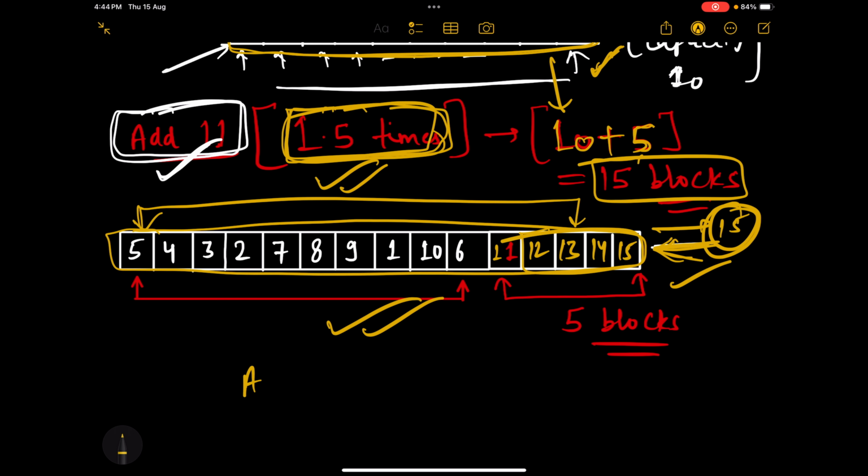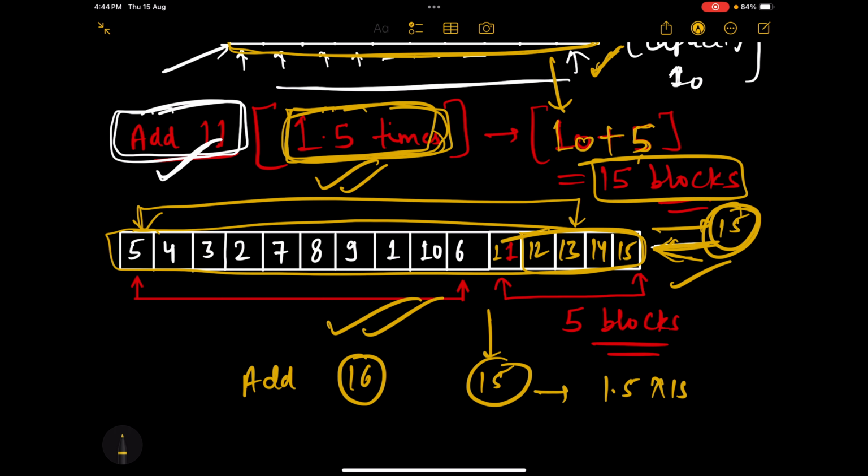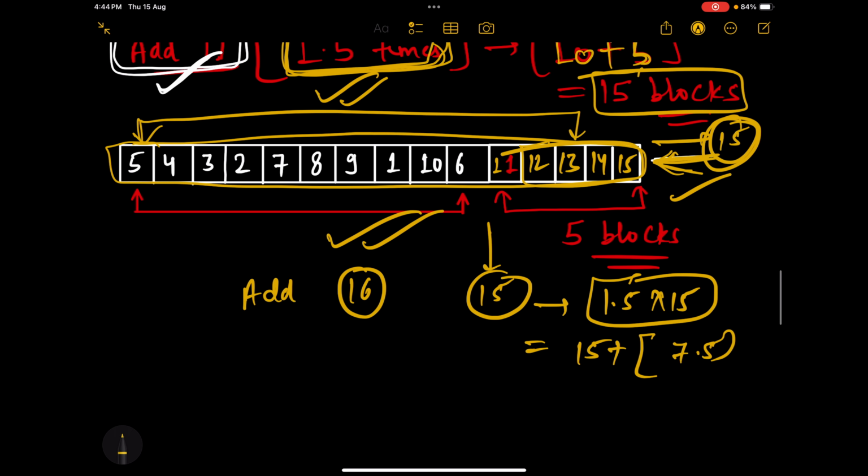Now let's say I have to add 16. What will happen now? Now the capacity is 15. What is the capacity, guys? This is 15. Now it will again increase the size to 1.5 times. Now it will become 1.5 into 15, or it can be written as 15 plus half of 15, which is 7.5, exactly 7.5. So it would be around 22 because we cannot have 22.5, right?